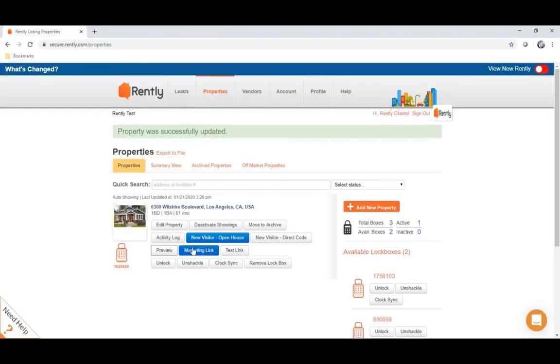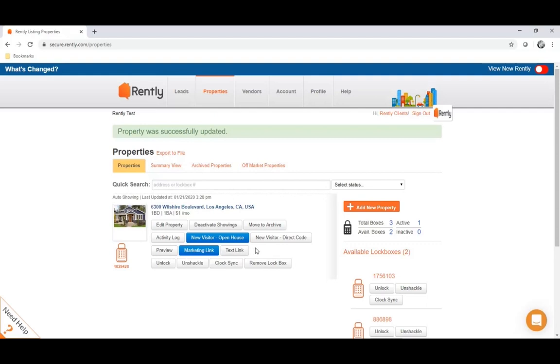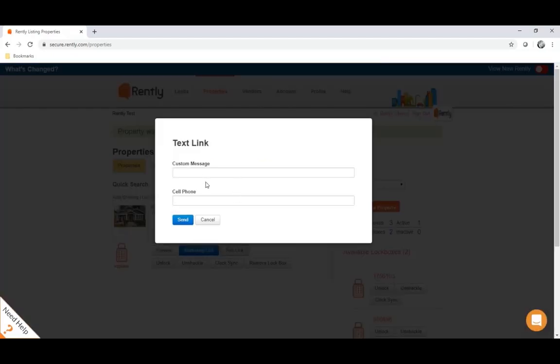Now, if you ever need to share that registration page with your prospects, you can go ahead and use this marketing link button, and it will give you a link to your property on Rently. So you can even put this on your property description on your website, or just share this with any of your prospects. And you can also share it through text. So if you have their phone number, you can go ahead and take down their cell phone number, and we'll text them the link to your property on Rently where they can go ahead and register.